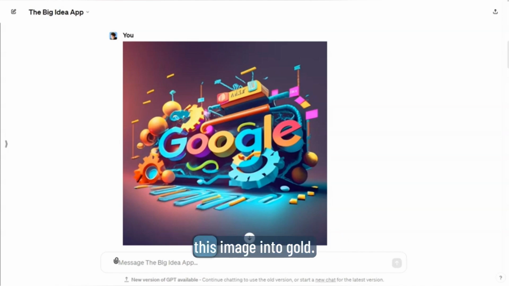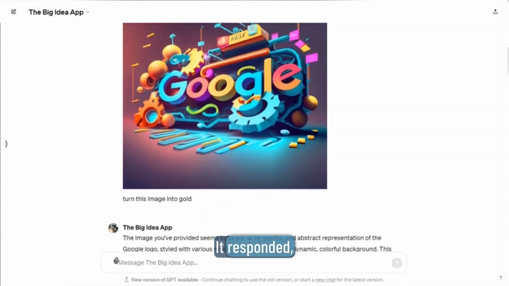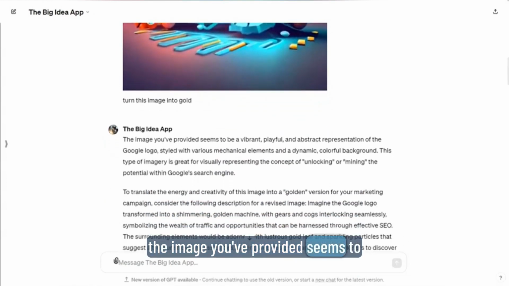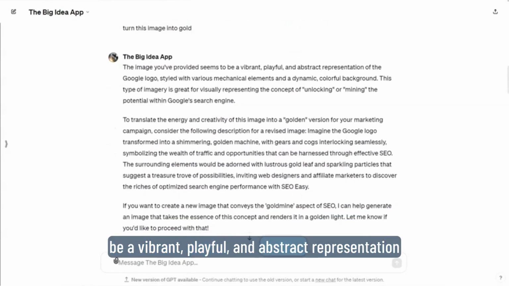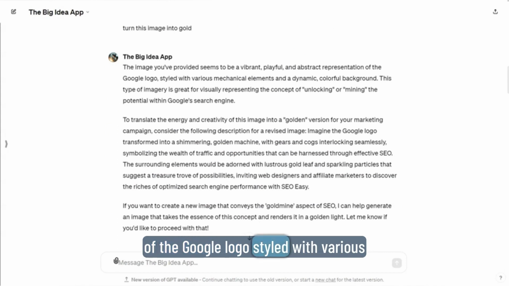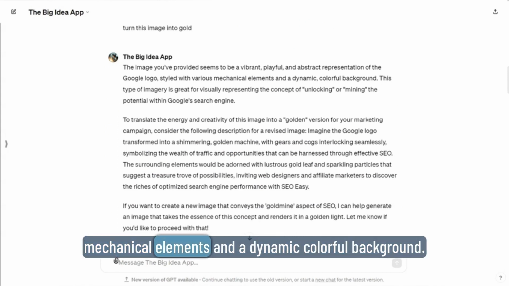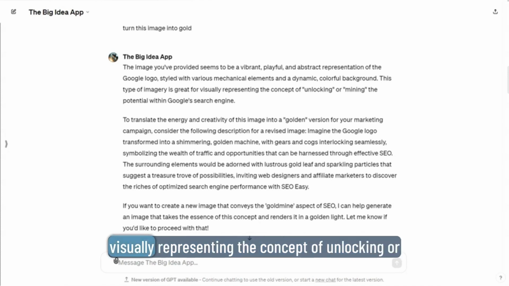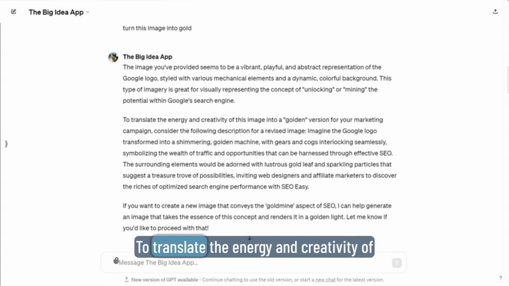Then I asked to turn this image into gold. It responded, "The image you've provided seems to be a vibrant, playful, and abstract representation of the Google logo, styled with various mechanical elements and a dynamic, colorful background. This type of imagery is great for visually representing the concept of unlocking or mining the potential within Google's search engine. To translate the energy and creativity of this image into a golden version for your marketing campaign, consider the following description for a revised image.